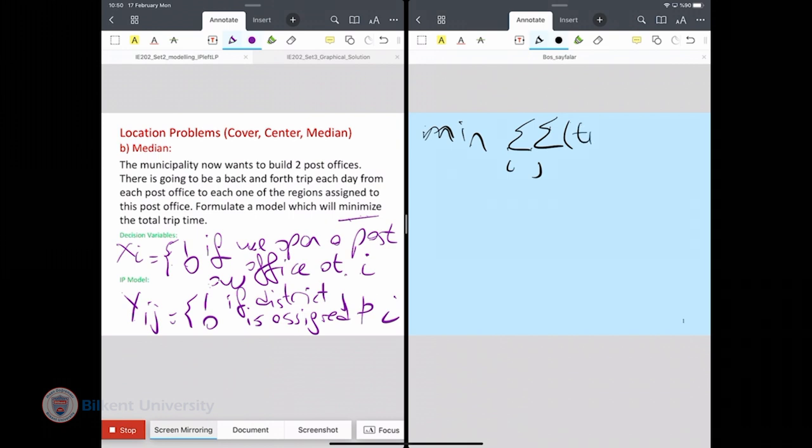How about it's a back and forth? So Tij plus Tji times Yij, right? It's a Yij. If I is served by J, it takes the value of 1. And if Yij is 1, this is the cost or trip time, the one in the objective function, right?